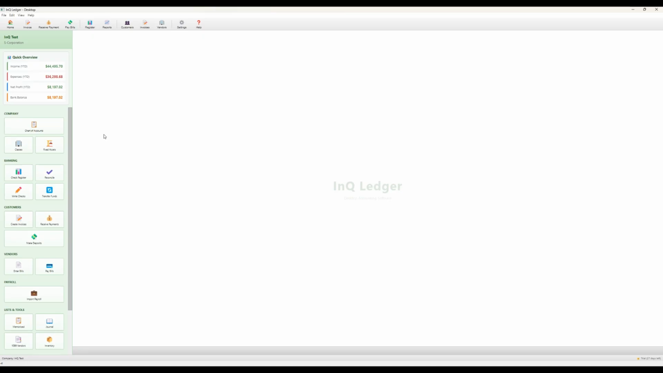One thing we haven't talked about yet is the quick overview screen here. It just shows your income year to date, expenses year to date, profit year to date, and the bank balance that we are currently showing. So in this case, with this particular company, the profit and bank balance are the same, but that is because it started with a $0 bank balance.